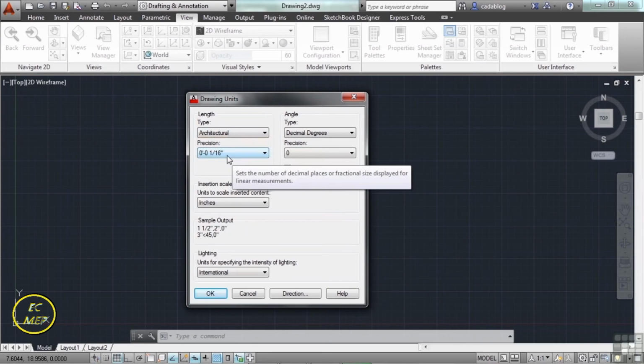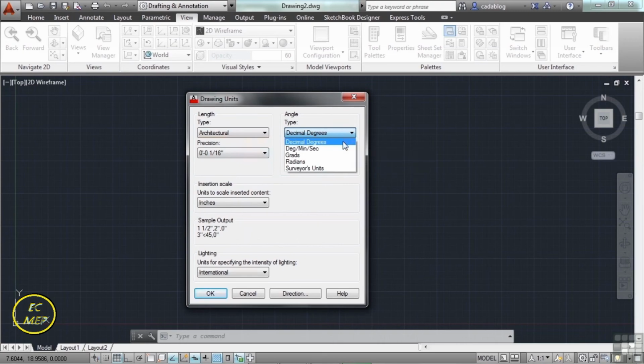Precision of 1/16 of an inch is fine for this project. As for the angles, let's make them decimal degrees and a precision with 1 decimal place. For what we're going to do, this will be satisfactory. And click OK.